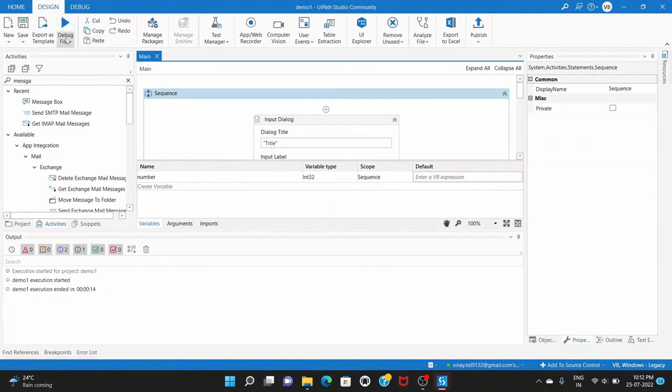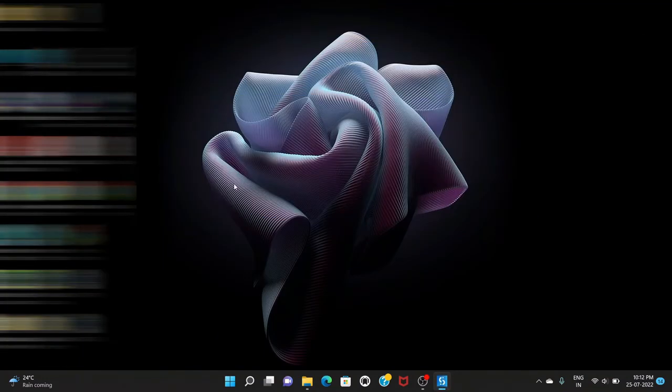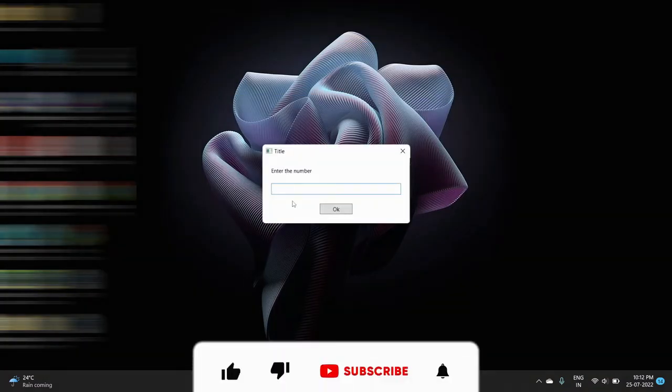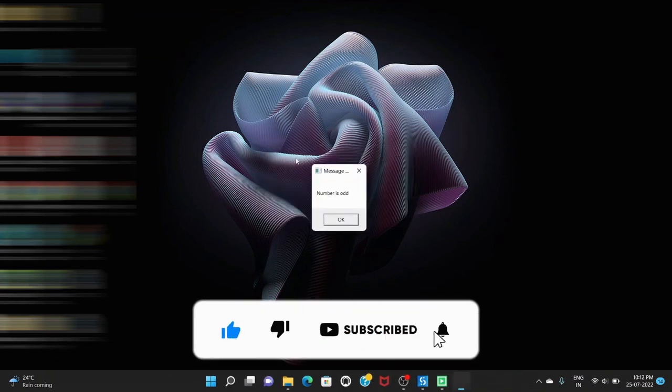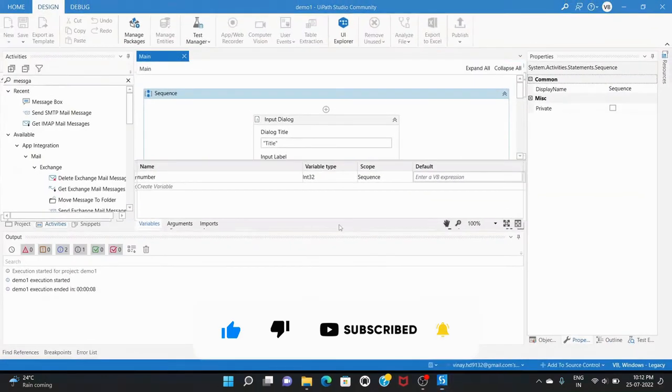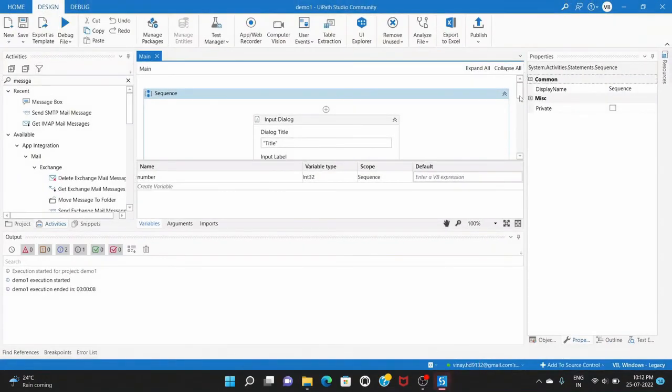Now let us try for even as well, whether it is working both ways or not. So click on run. Again input dialog box will be displayed, and I'll mention it as 67, and then click on OK. So the number is odd. So this is how we can write a code in UiPath to check whether the number is even or odd.